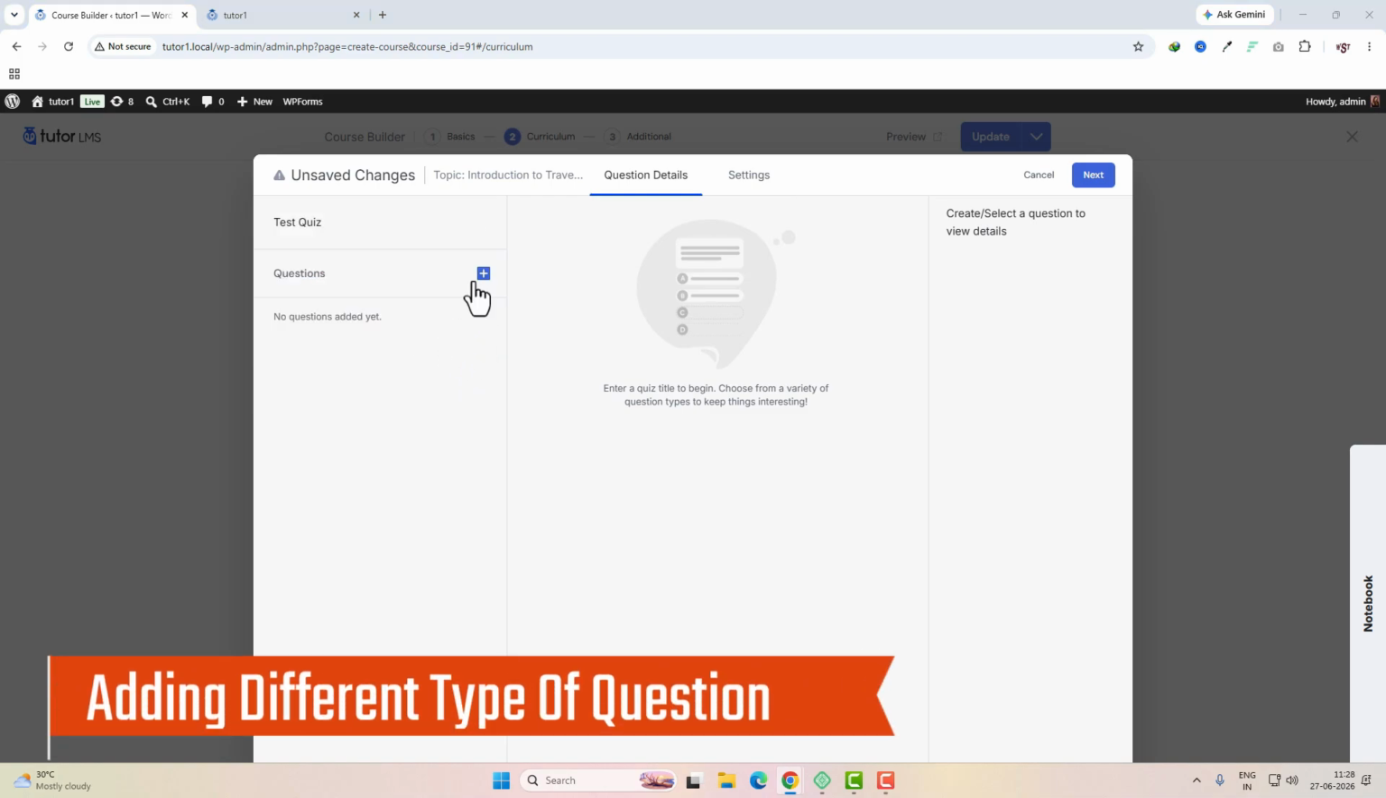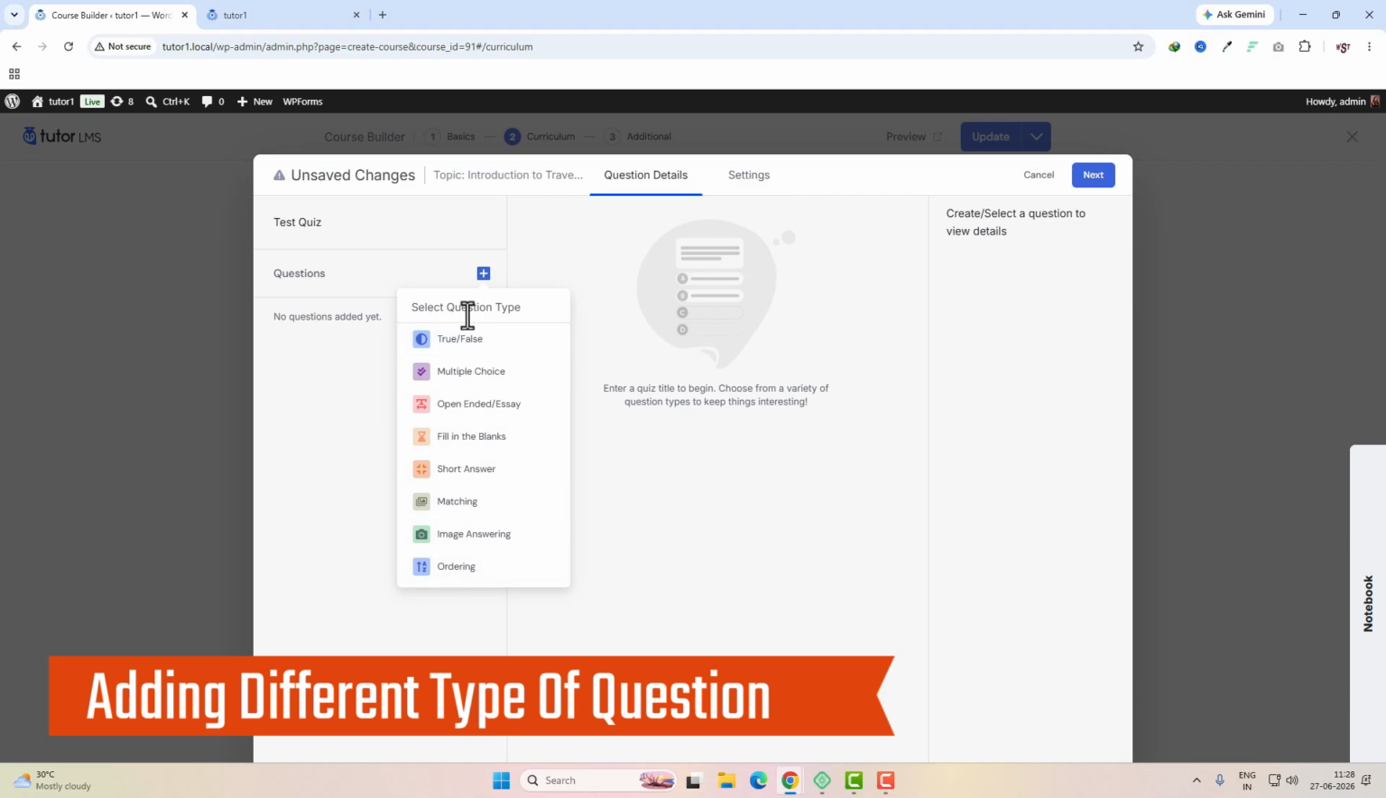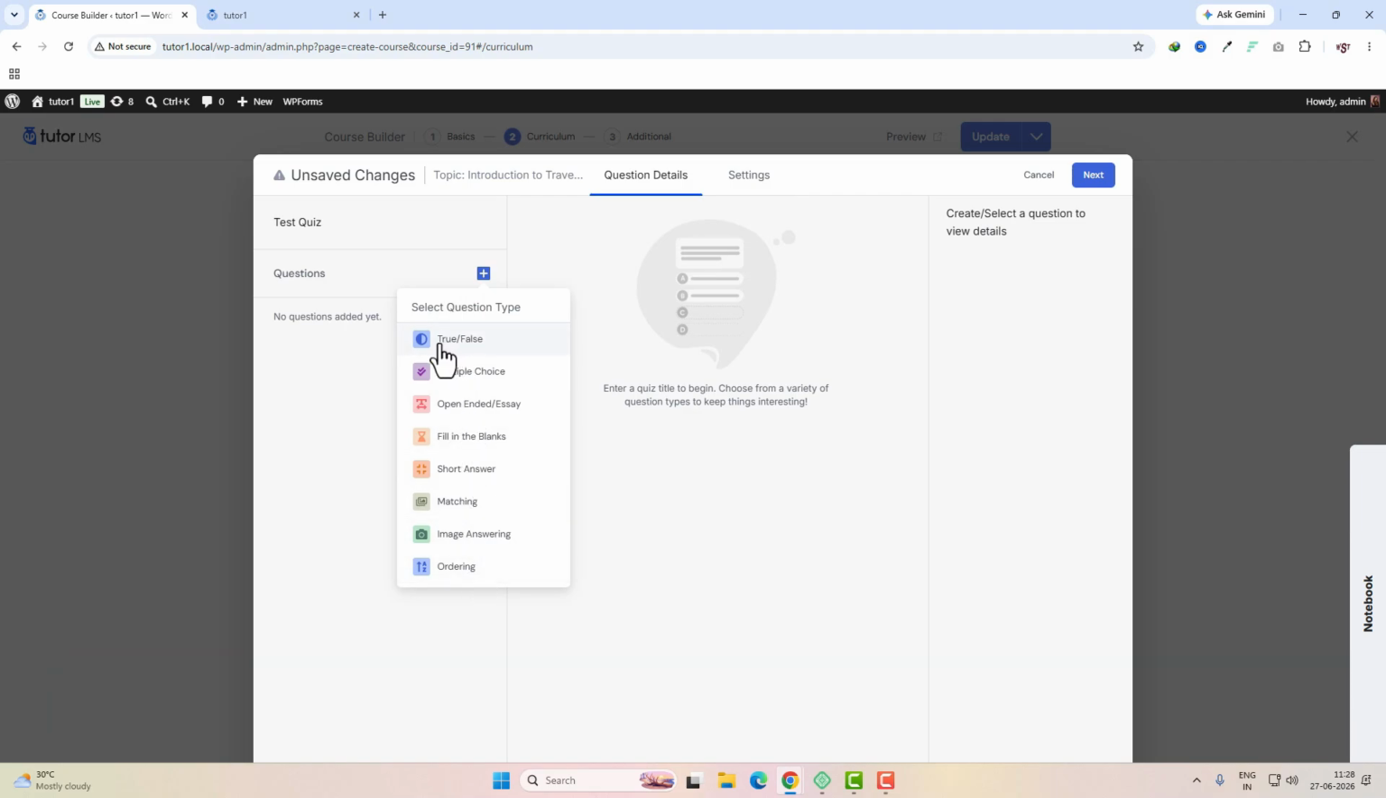Now for adding a question, you have to click on this. So as you can see here, there are a lot of types of questions available. In the free version, you will get only true or false, multiple choice, open-ended essay, and fill in the blanks. These 4 options you will get in the free version of Tutor LMS. As I already successfully installed Tutor LMS Pro, all the options are coming.